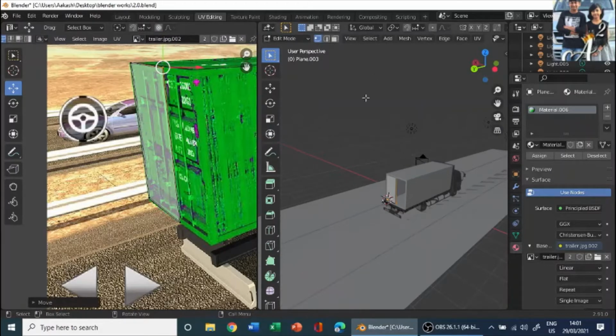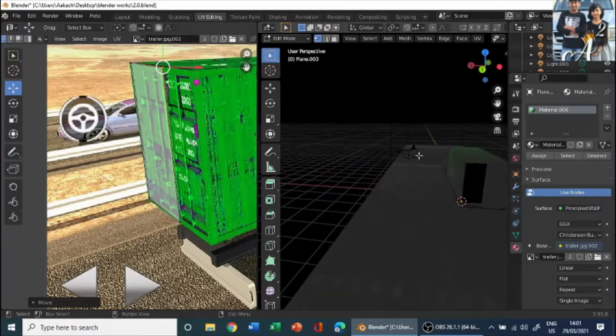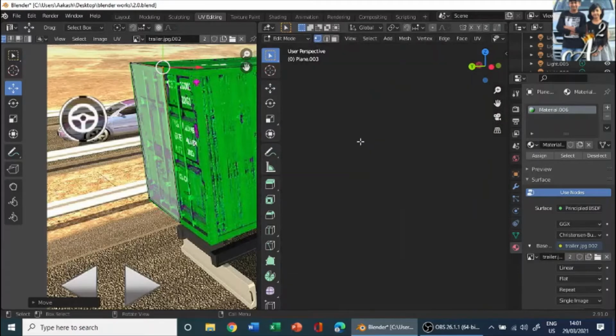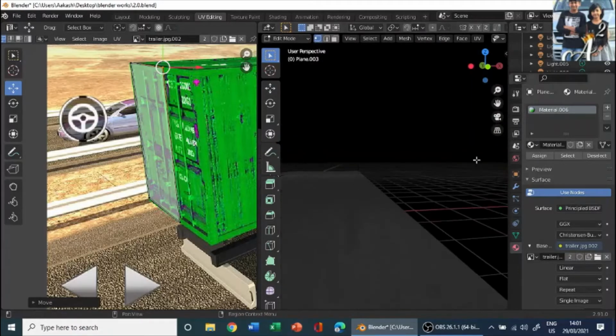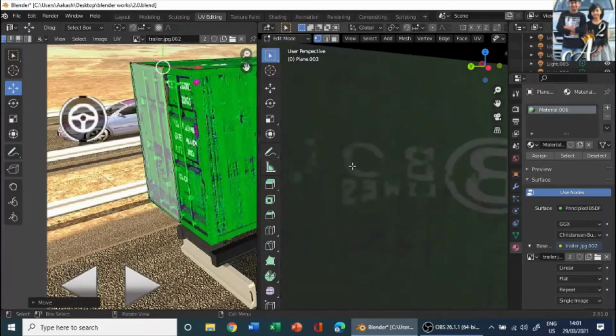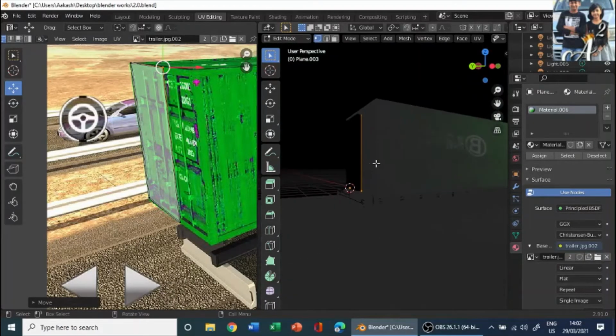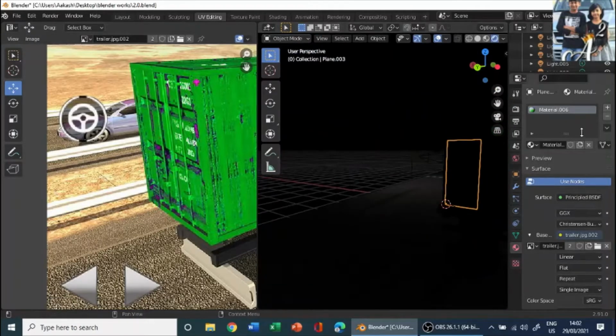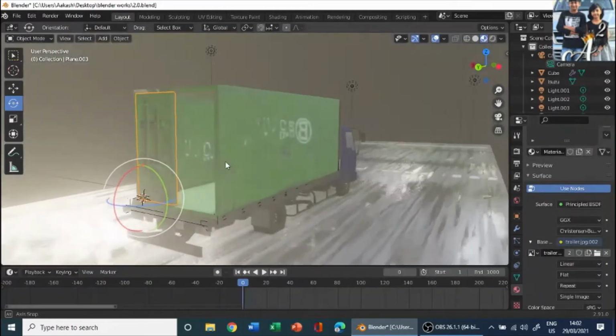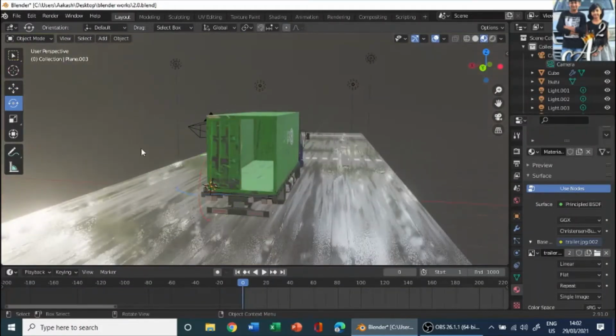So now we have this. Let's hit Z and go to the rendered view and check. It doesn't look like anything. Let's go inside and cancel our solidify quickly. Let's go to object mode and click on our material, and we have a material, right? Let's go to layout mode and check. We can see our door over here.